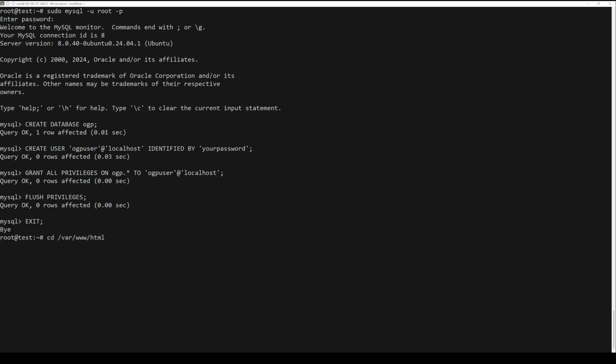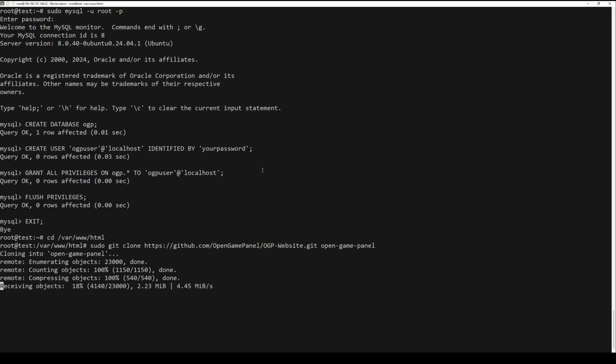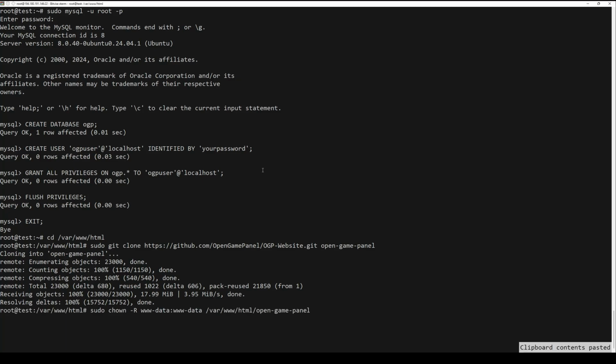Clone the OpenGamePanel repository from GitHub. Change ownership and permission for the OpenGamePanel directory by running the next command.